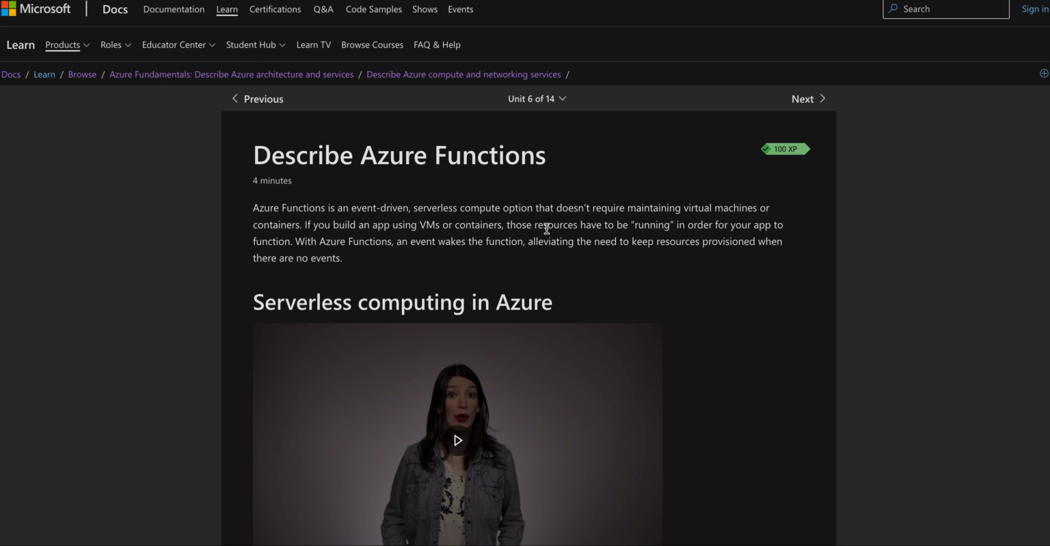Serverless compute option that doesn't require maintaining virtual machines or containers. So we don't need to worry about updates or patches, right? We just need to focus on coding or the code.